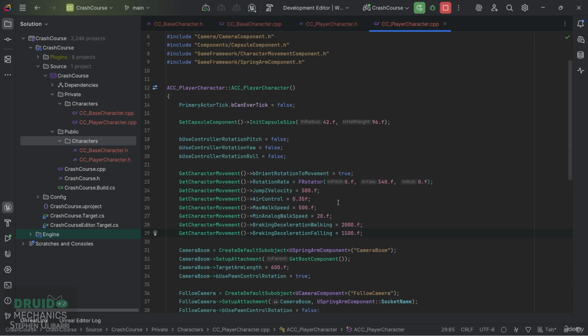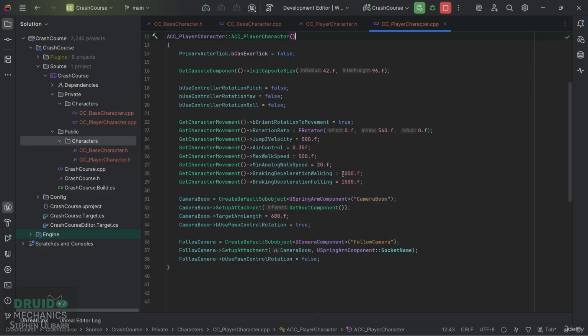A lot of this is pretty much arbitrary, as these are values you can always tweak when testing. I'm just putting them here in the CPP file so you can see them in the Git commit if you want the exact same values that I have. Now that we have our base character class and our player character, we can launch the Unreal Engine editor and create our character blueprint from these classes. And we'll be doing that next.